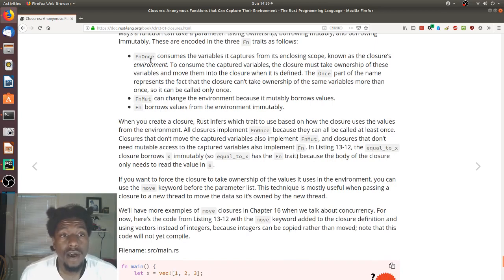FnOnce consumes the variables it captures from its enclosing scope, known as the closure's environment. To consume the captured variables, the closure must take ownership of these variables and move them into the closure when it is defined. The Once part of the name represents the fact that the closure can't take ownership of the same variables more than once, so it can be called only once.